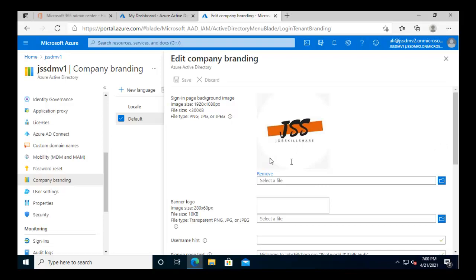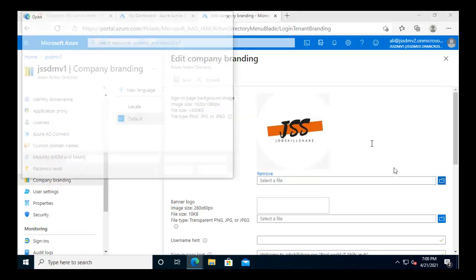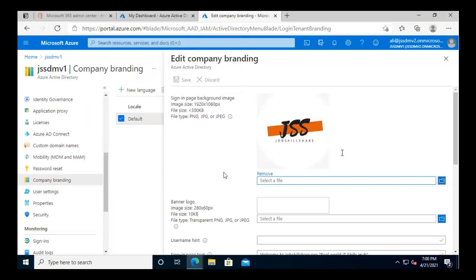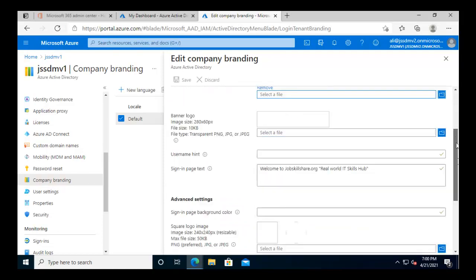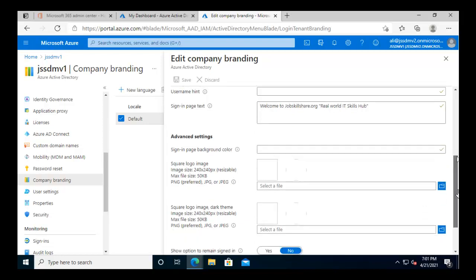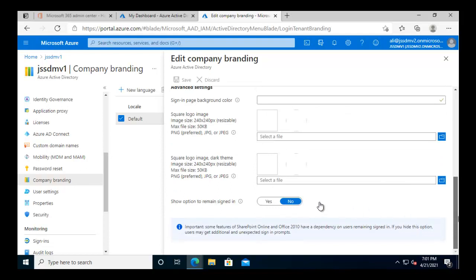Like you can remove from here and then browse your local drives, your local locations to select the picture, to select the wallpaper that you really want to add in your Azure environment to just represent your organization. And here you can add the banner logos, and there are lots of stuff. You can add text, sign in page text, which I already added. So that's how you can customize this Azure experience, and just simply do your company branding here in Azure.